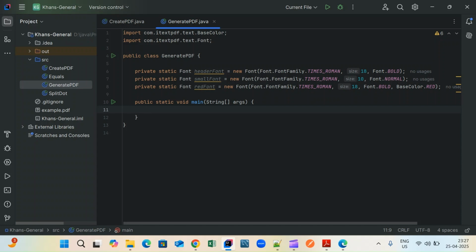Now we need a path. So basically, I will give String path equal to, I will just give the name of the file so that it can be accommodated in the root folder of this application. You can give any path of the machine. So I will give the name as first pdf.pdf.